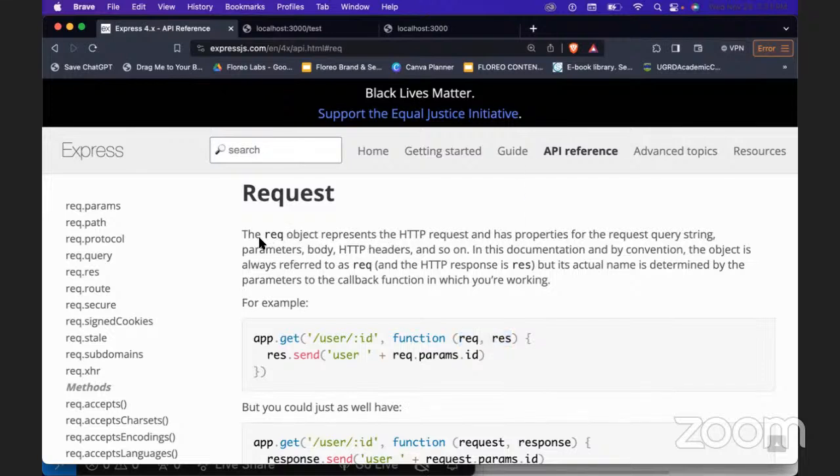I want to address something that you see up here, though, right? The request object represents the HTTP request and has properties for the request query string, parameters, body, HTTP headers, and so on. All of these things are really important stuff that you should know exist, because the way you write your server might use some of these particular properties when you're passing in information to the request. So let's talk about the first one, which is the query string, right?